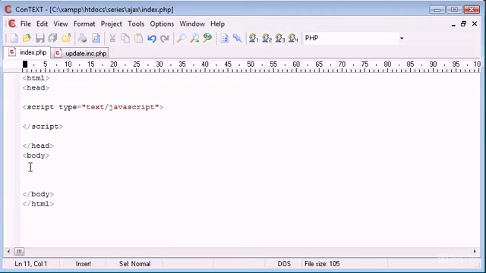So inside of our body, what do we need to do? Well, the first thing I'm going to do is just simply create a label. So I'm going to say insert, and then I'm going to create an input field with a type text. The name of this is going to be, let's call it insert text. In fact, we'll just call it text for now. That'll keep things simple.